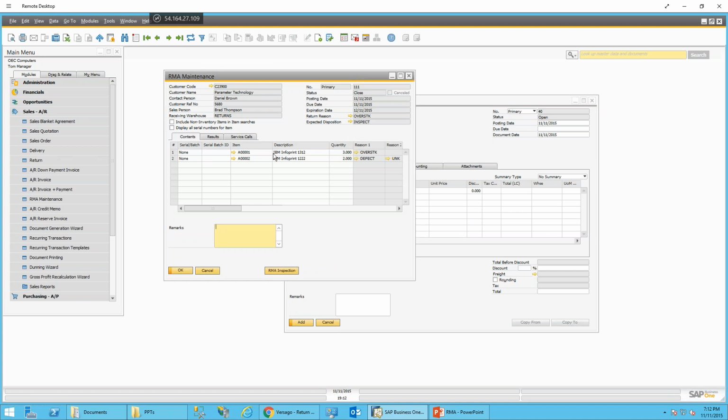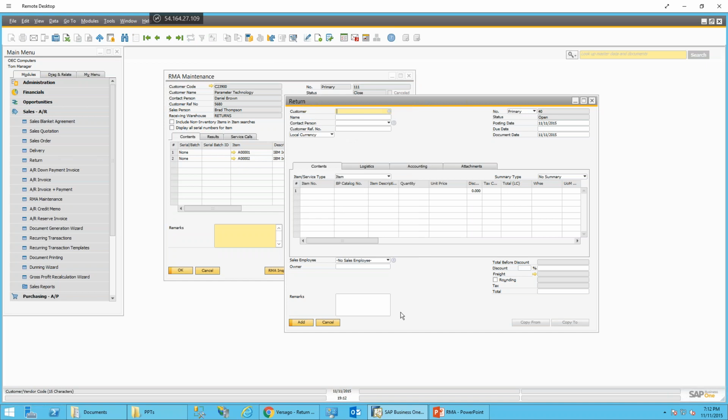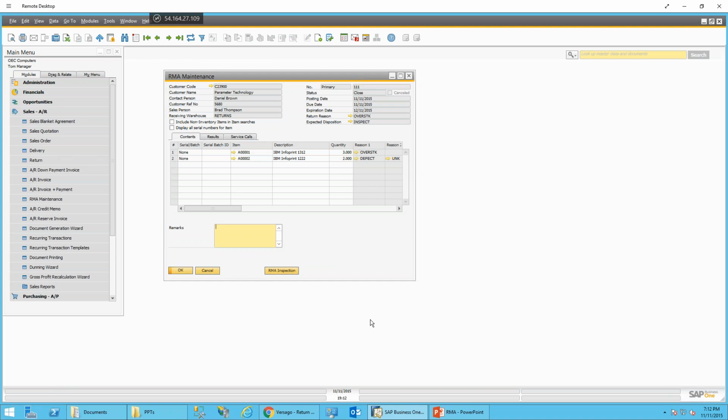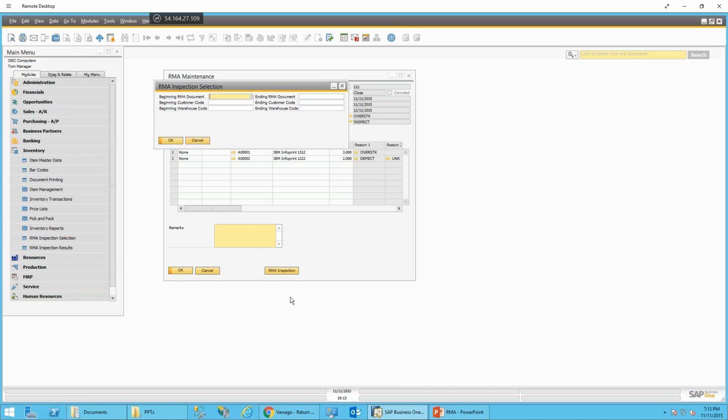So once we have copied it to a return, you can see that we have a results tab that basically says how many items were received into inventory. Now at this point, you want to do the inspection. There are two ways to launch the inspection. We have an RMA inspection button right here, but typically for a company that's dealing with a lot of returns, while this is certainly usable, this is not the typical way to do it. You can launch that from the inventory menu, where you have the RMA inspection selection, right?